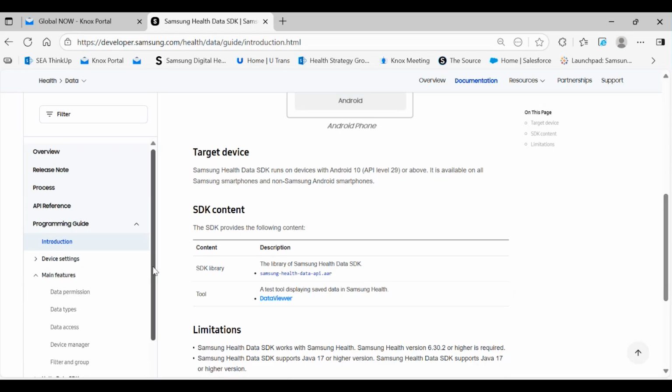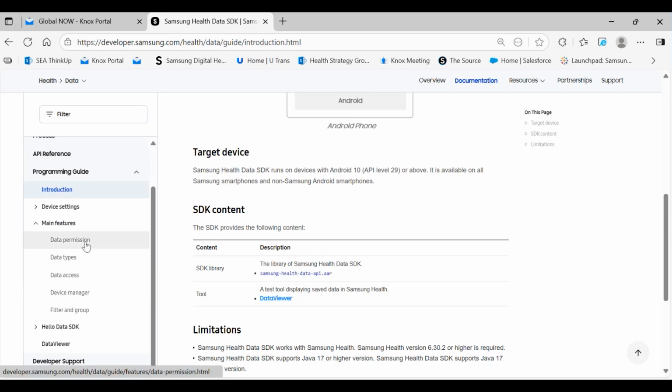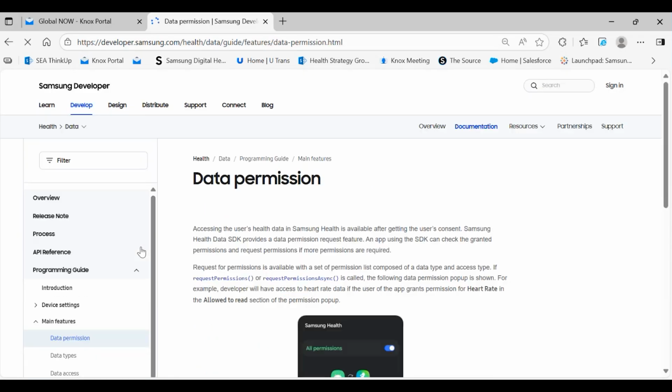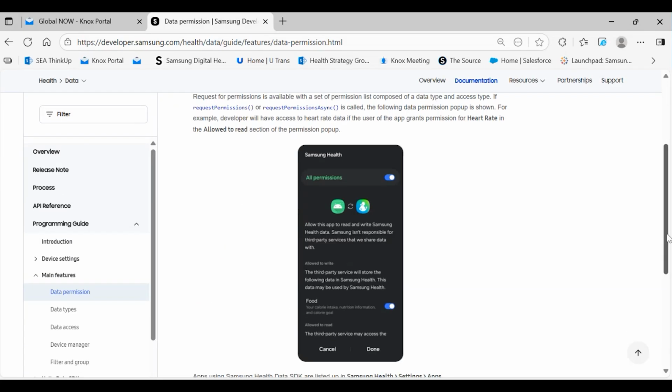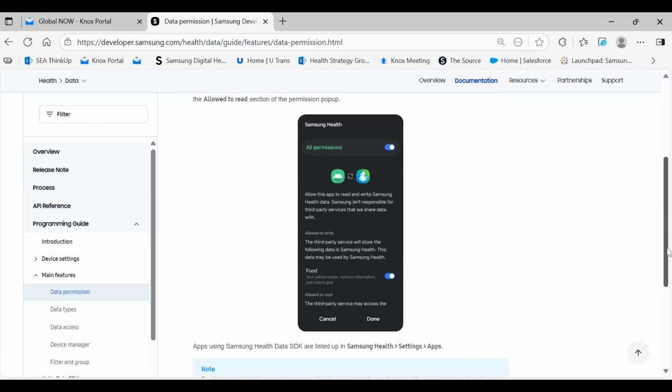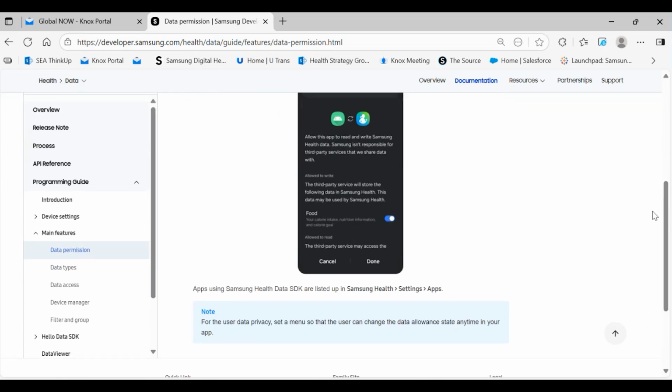Especially, here, when it comes to user permission, I want to show you what the user would look at when you use the user permission API. The user would get a screen for each data type, for example step count, and it will bring up the screen and the user has to give permission for your app to start reading their specific data.